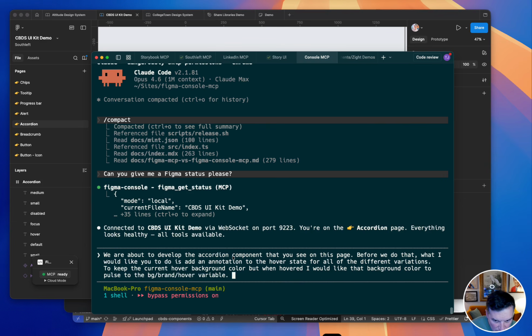And then what I would like you to do is also update the way that the accordions open. So for the small accordions, I would like them to bounce open. For the medium accordions, I would like them to just snap open. And then for the large accordions, I would like them to do like a slow ease in out. Would you mind adding an annotation to each one of those variations as well, noting this?